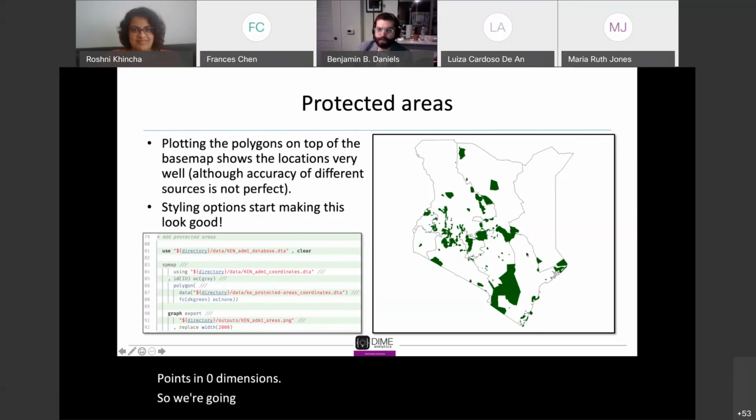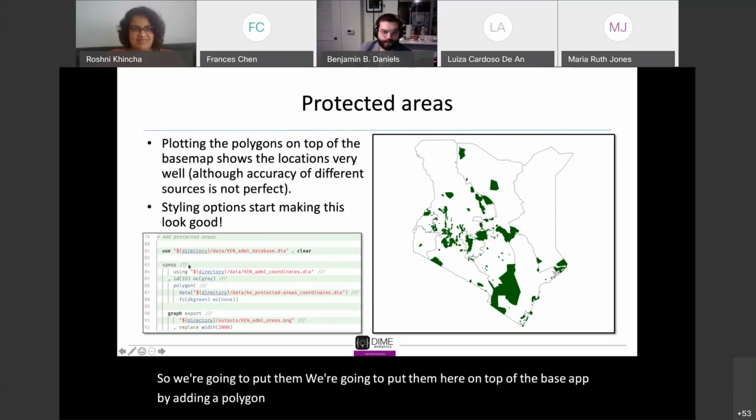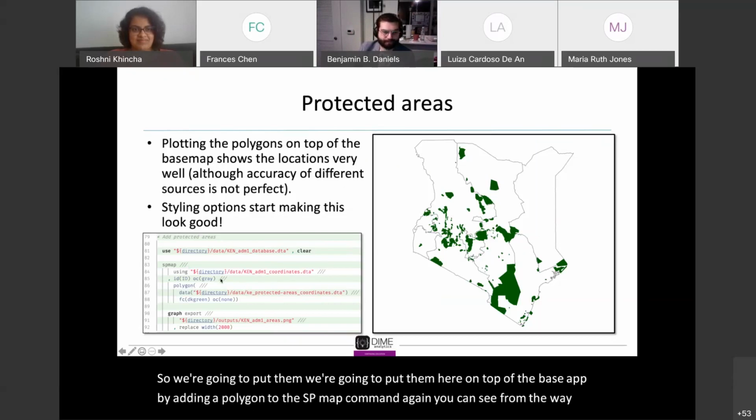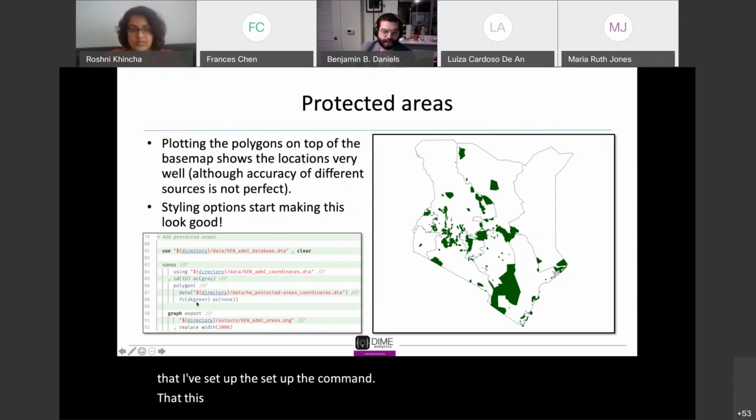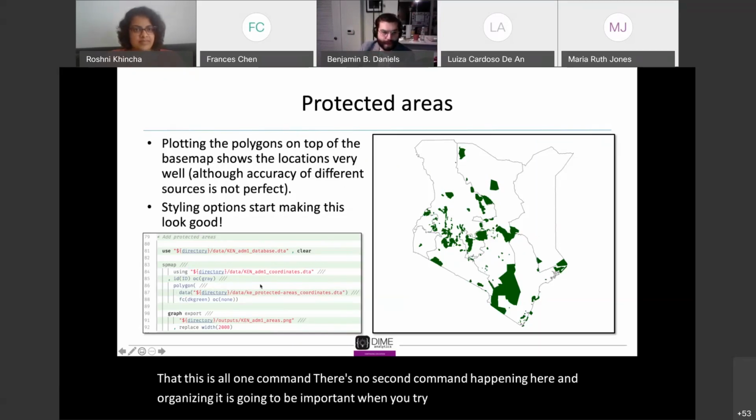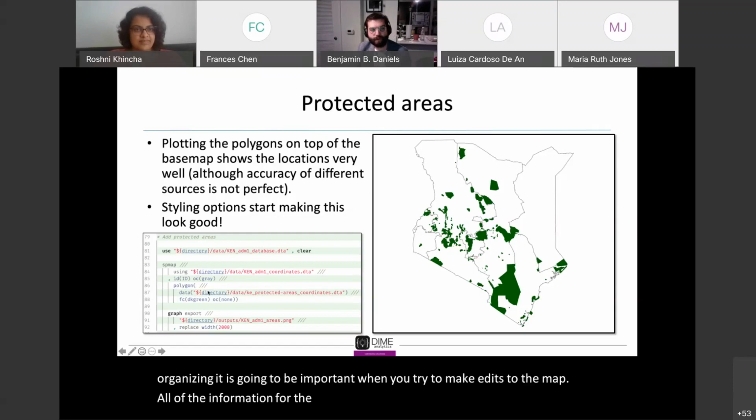So we're going to plot them here on top of the base map by adding a polygon to the spmap command. Again, you can see from the way that I've set up the command that this is all one command. There's no second command happening here. And organizing it is going to be important when you try to make edits to the map. All of the information for the polygon is going inside a single option called polygon, which starts here and ends here at this close parenthesis.